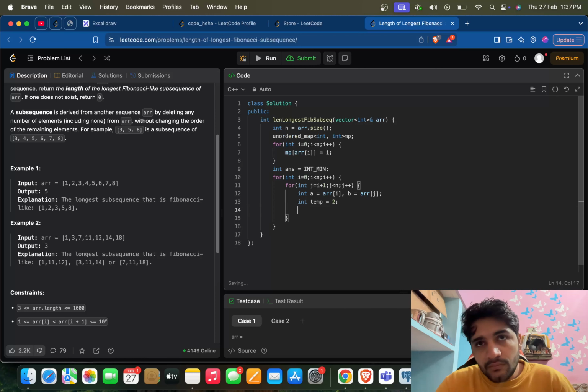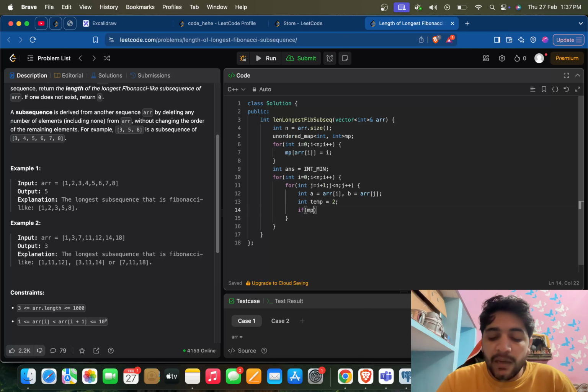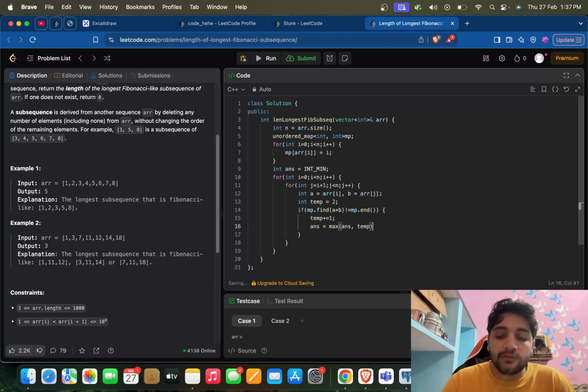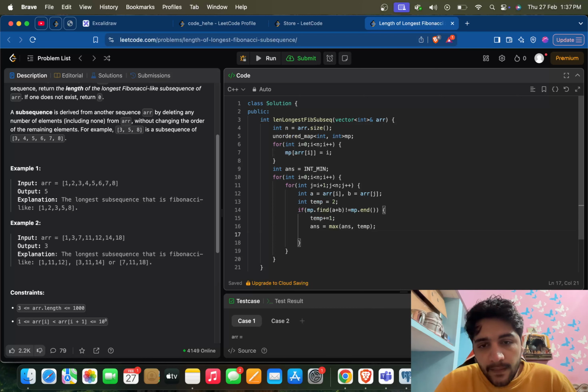Now we will start searching if a plus b is present in that. If map dot find a plus b, if this thing is there in the map, then we'll do what? temp plus equals 1, and answer will be equal to max of answer and temp. Obviously we'll update it, and now a and b also will be changed. Now a is array I, b is array j.